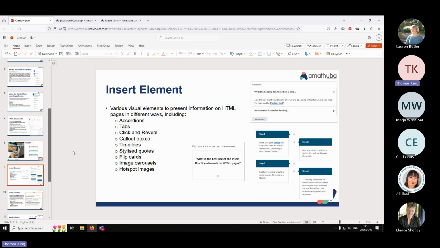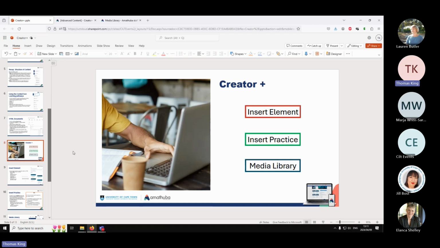There are 3 factors to it that we just briefed past. You can use elements to visually organize the content on the page. You can use practices, which are short, formative, and I'll define formative in a bit, questions like multiple choice questions, hotspot images, etc., where students can test their knowledge quickly and easily without going to another tool, like to the quizzes tool or to the surveys tool. You can embed those kinds of questions directly on your HTML documents and provide immediate feedback to your students.